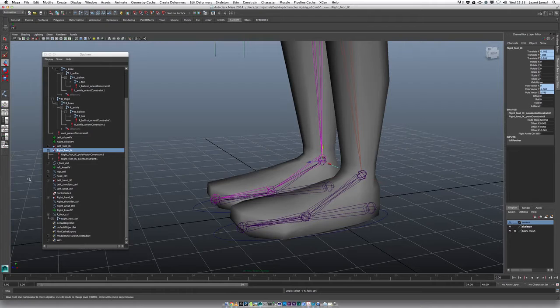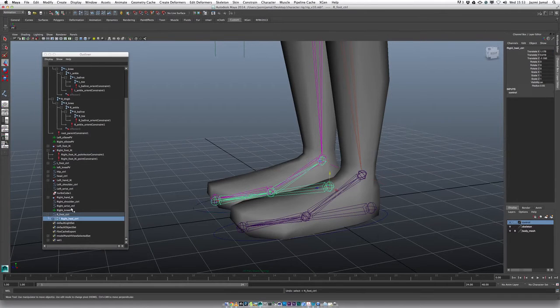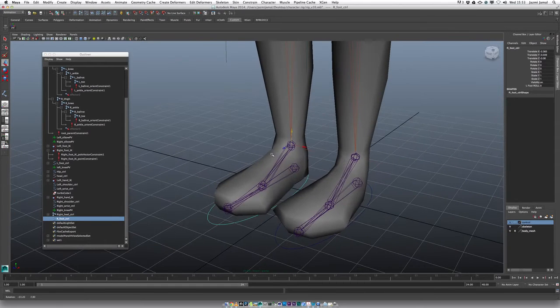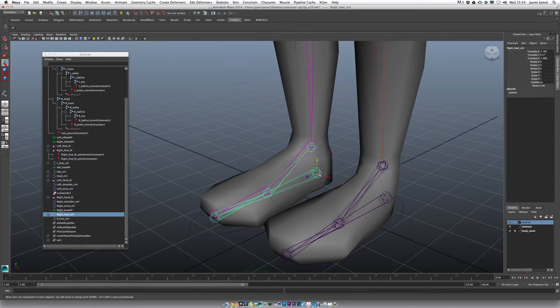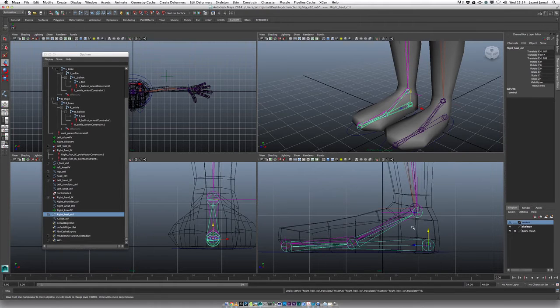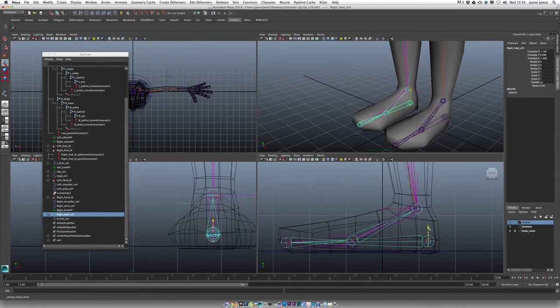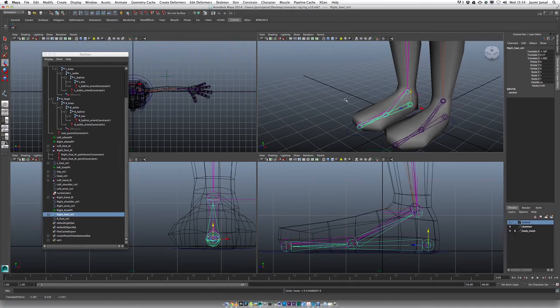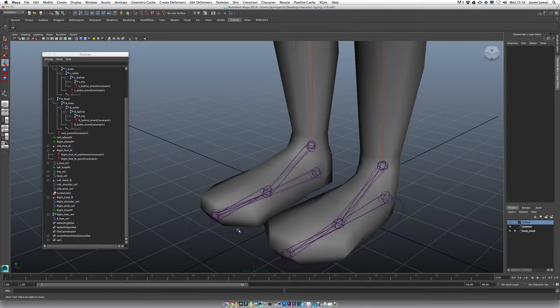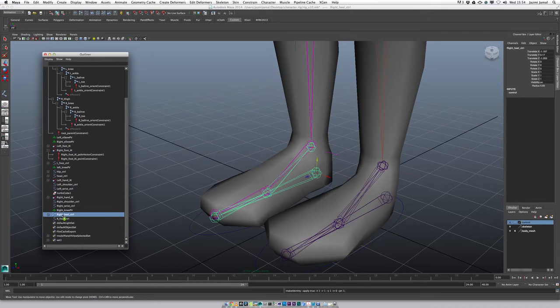I'm sorry, before we bring the right heel into the R foot control, we need to first freeze the transformation of the controller, and then only we can bring the skeleton control into the right foot control by middle click and drag it under it.